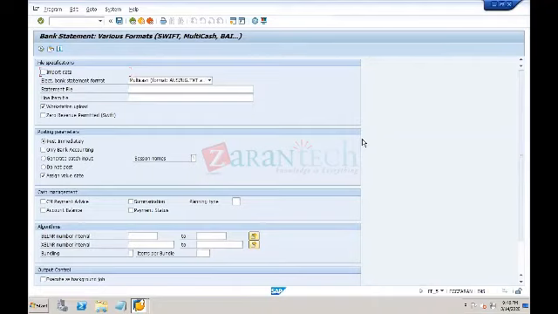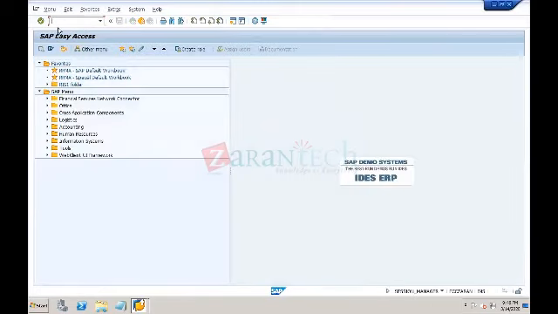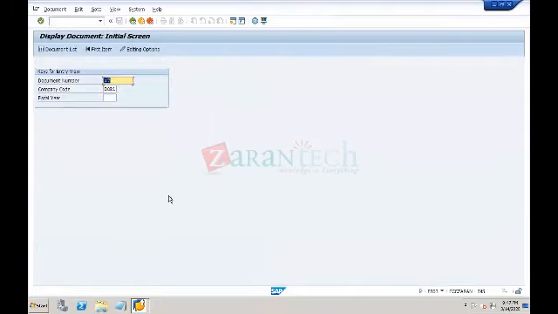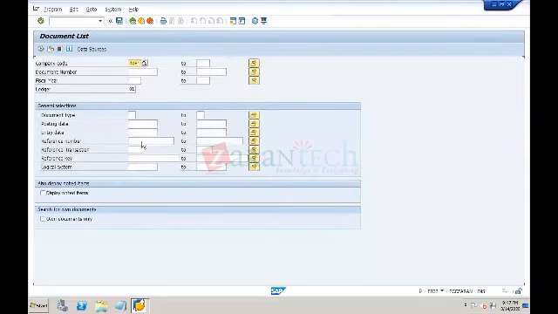You mean to say variant? What does it represent? You said some variant, right? Variant means what? Suppose there is one transaction. Let me just show you. FB03. I think I've shown you what a variant is.